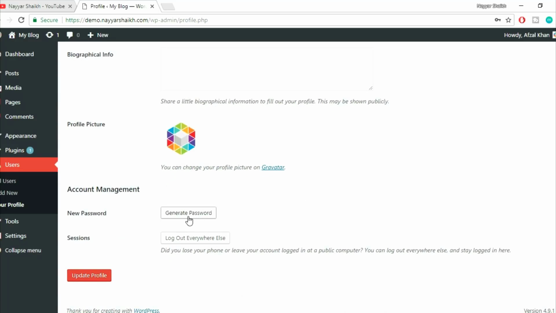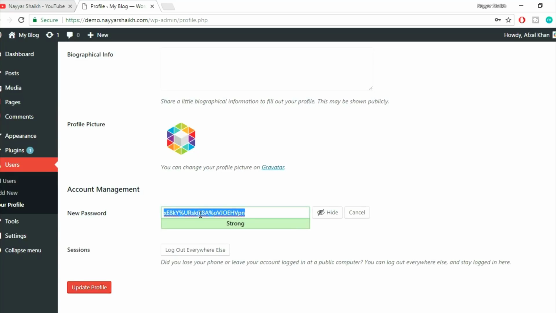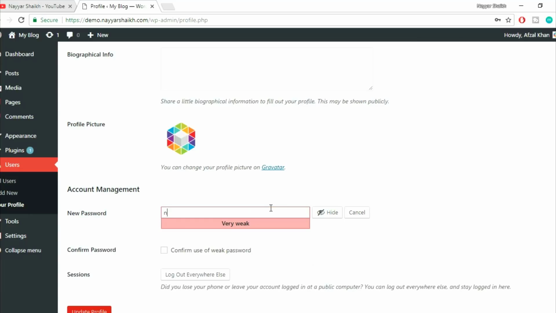Now this is also important because when you sign up with hosting companies like HostGator, they give you a very random password. Now once you get that password, first what you have to do, you have to change that password and set a normal password which you want. Okay, so to do so, you have to click on this generate password. Again it will give you some random password. Now suppose instead of this you want something like this, Nair Sheikh.